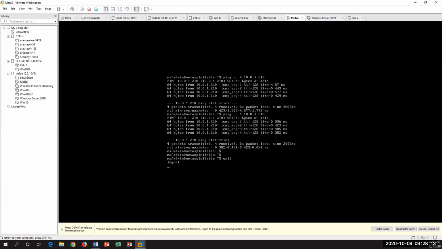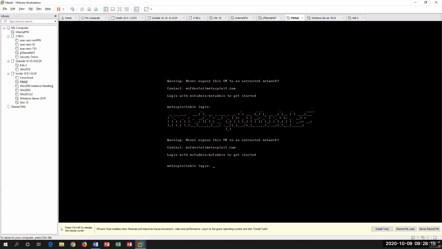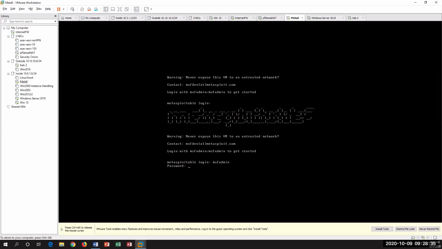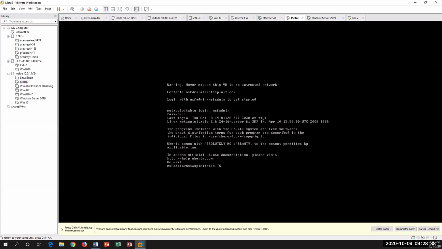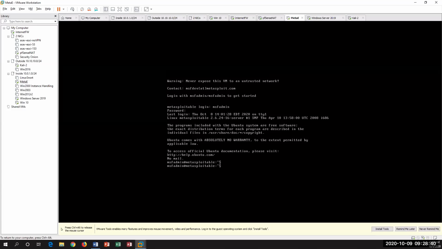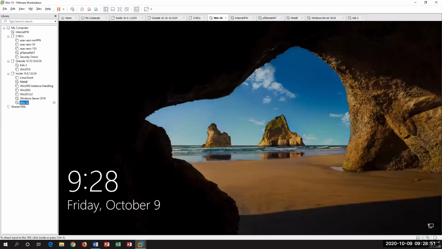If you see the line above the login says login with msfadmin/msfadmin. That means username is msfadmin and the password is msfadmin. So we're going to log in, msfadmin. Okay, good. This is good enough for us. Now you have to hold down Control Alt key to get out of this screen to get your mouse cursor back. Now let's go to Windows 10, which is our main focus today.